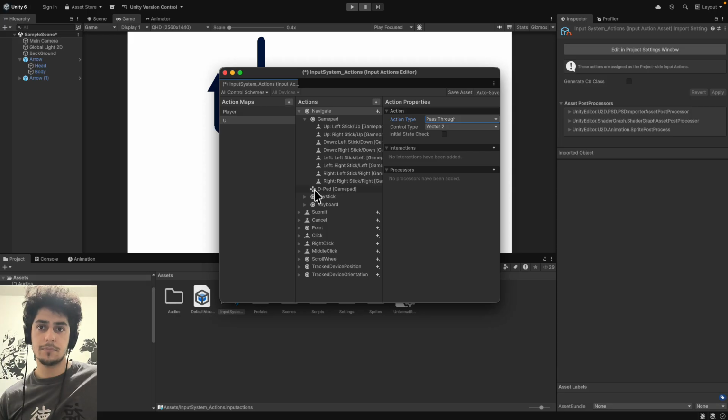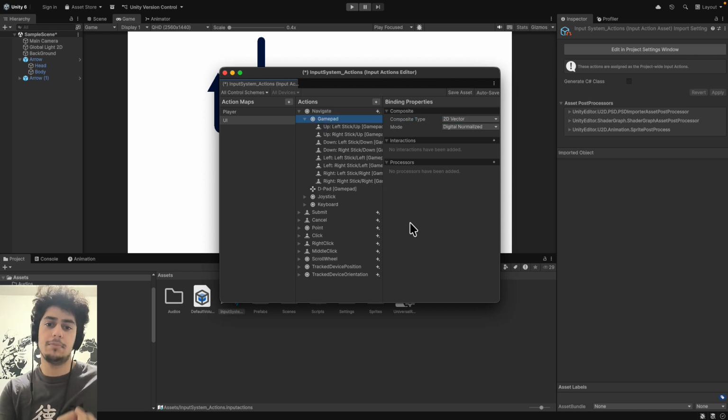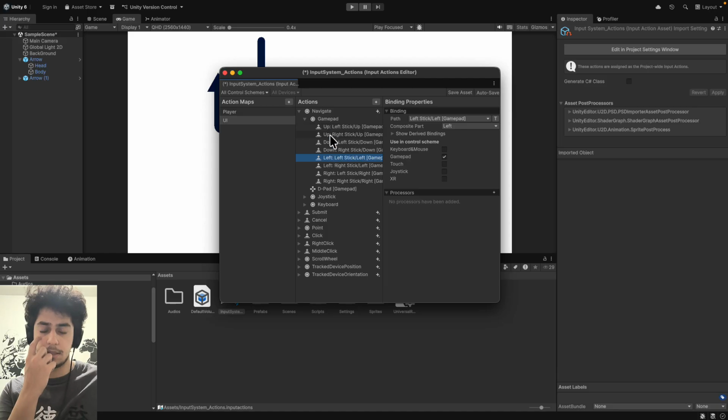And you have bindings. Bindings are the things that are going to pass those values. For example, the click of your mouse is the binding of a button action. This is not a button, but you get what I'm saying.